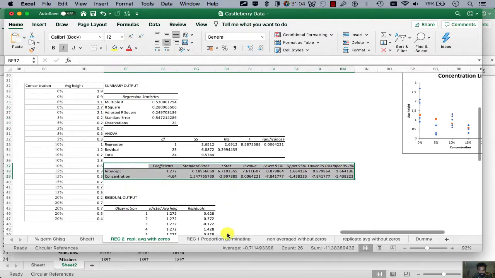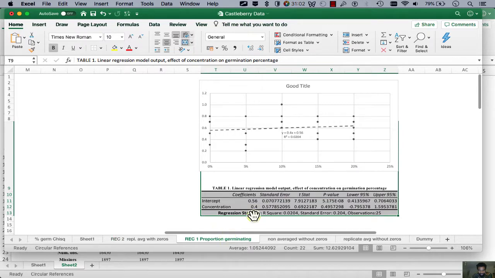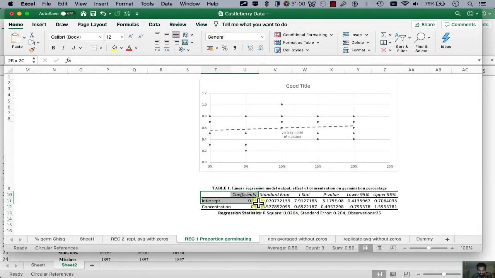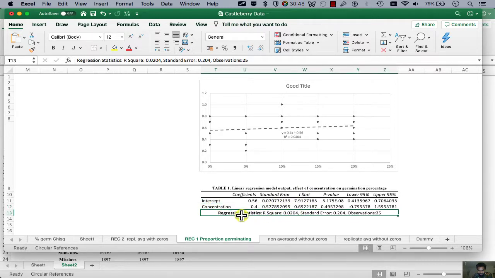So if we go back to that tab, you can see that we have that smaller table at the bottom, which shows the intercept, which we'll talk about, and the concentration. This is the effect of the concentration on germination percentage. And then I've put at the bottom the regression statistics that I took from the table as well. Just the R square, the standard error, and the observations. But it's really up to you which of those you think is important.